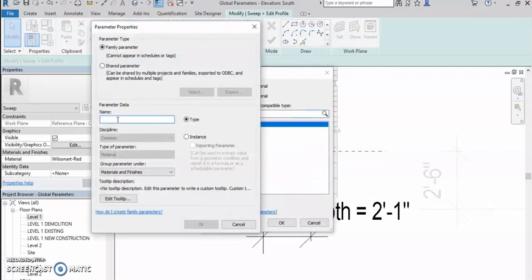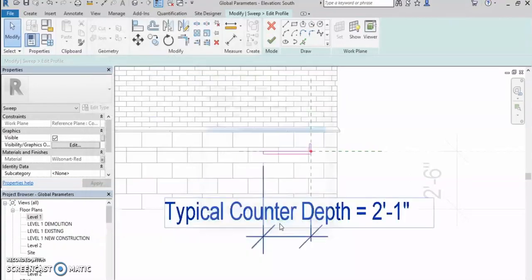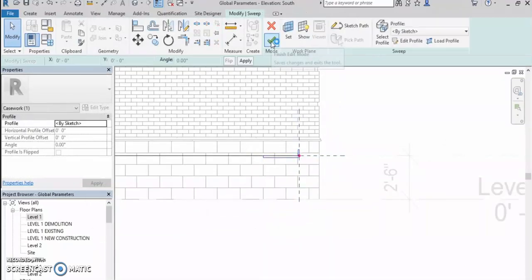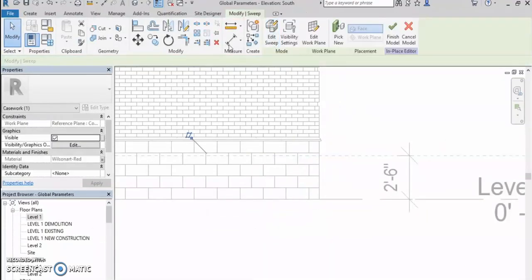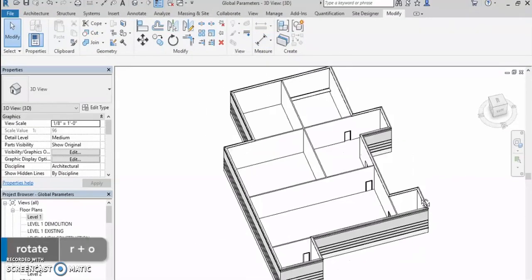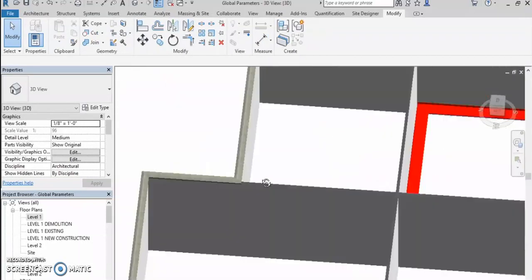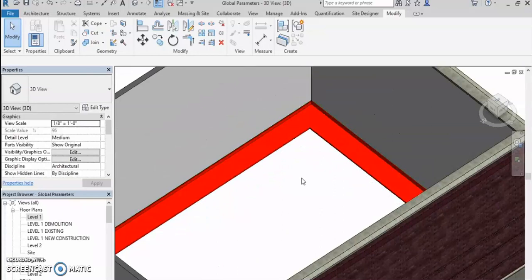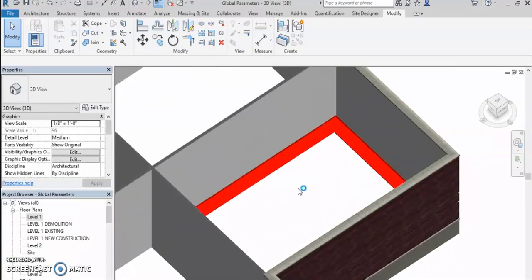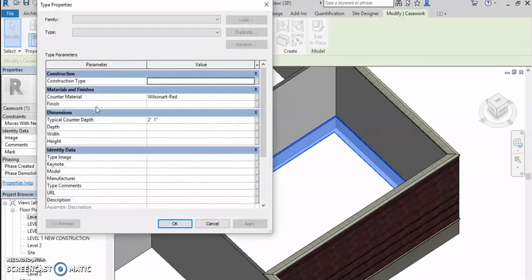Let's click New Parameter. Call it counter material. Click OK. Click OK. Click Finish. Finish again. Go to 3D View. Click Finish Model. Now if we set our visual style to realistic, we've got a nice red countertop in there. And now what I'd like to do is select that nice red countertop and click Edit Type.